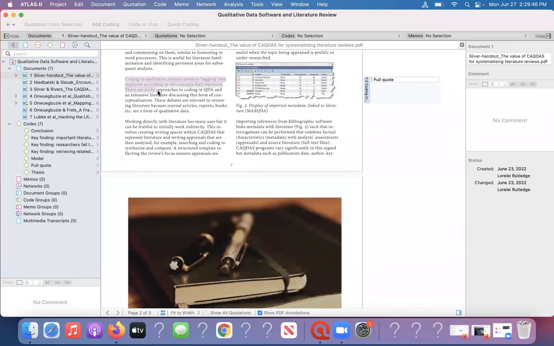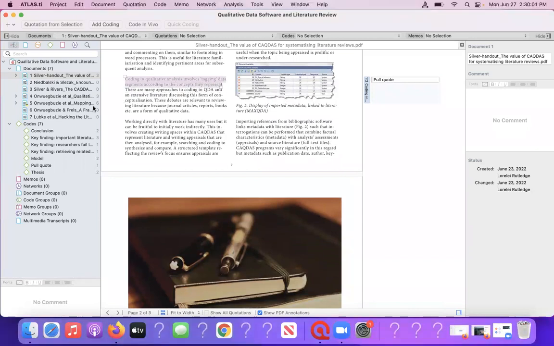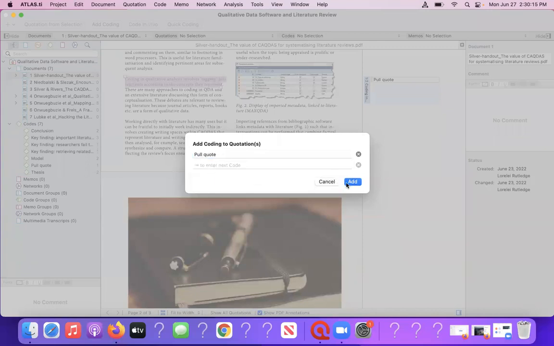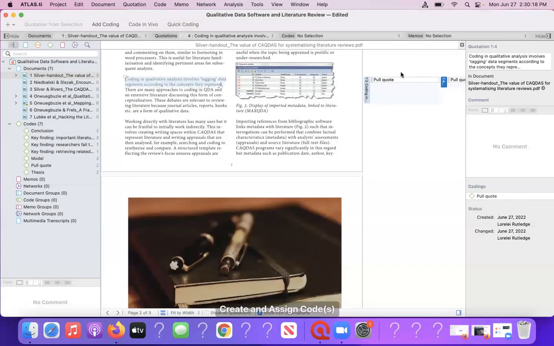So this is a really great quote here. Coding and qualitative analysis involves tagging data segments according to the concepts they represent. So I might want to use that description in my paper. So I'm going to go up here and click on Add Coding. And I've already created a code called pull quote. So I'm going to choose that and click on Add. And you'll see right up here it added pull quote.